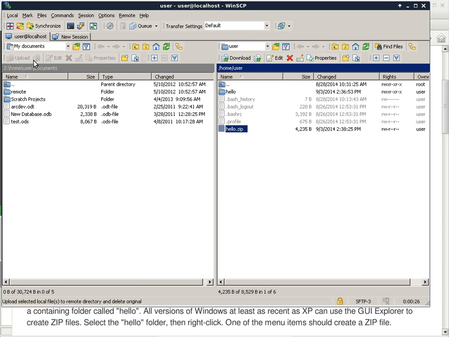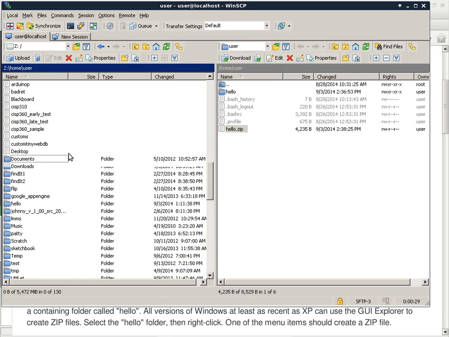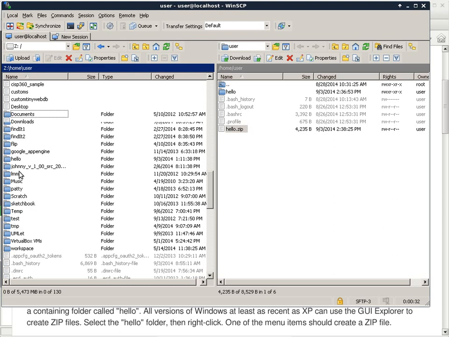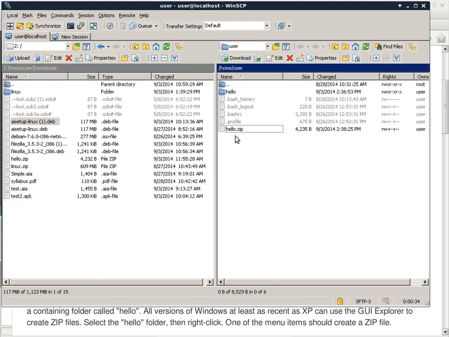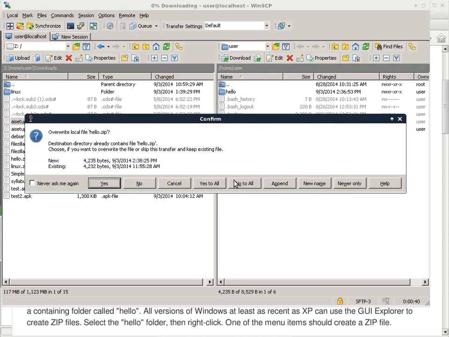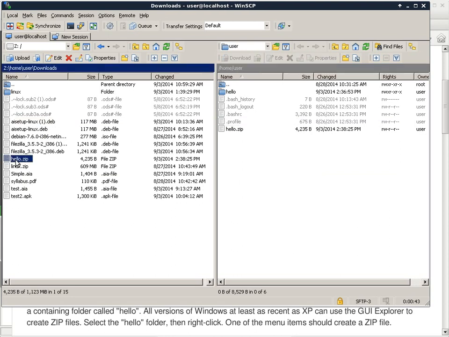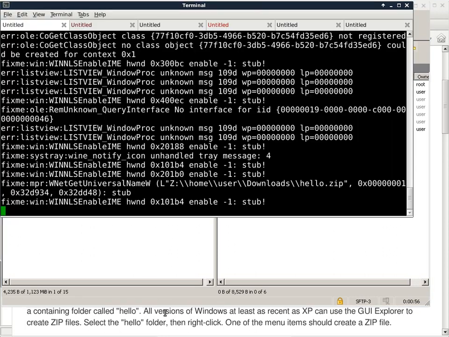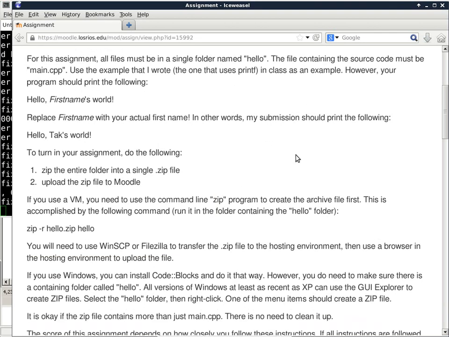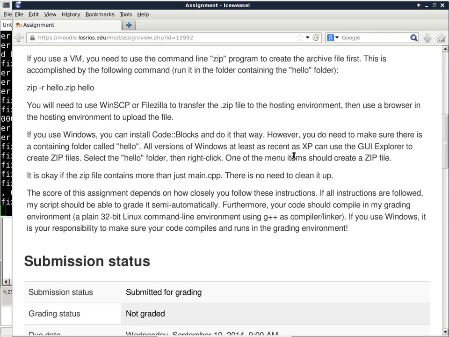Okay, so to this side, I'm going to change my folder to downloads. So I have a file called hello already, hello.zip. I'm going to overwrite it. So yes, to overwrite. So now the hello.zip file is now moved or copied from the virtual machine on this side onto the host environment on this side. And at this point, I can go back to Moodle, which is here. Scroll all the way down. Go ahead. I don't know, I blinked or something and missed how did you just drag it over to the other side? Yeah, just drag and drop. Great. Yep.